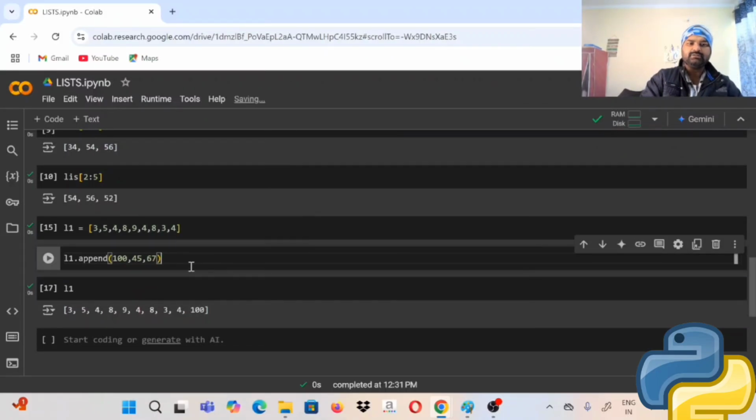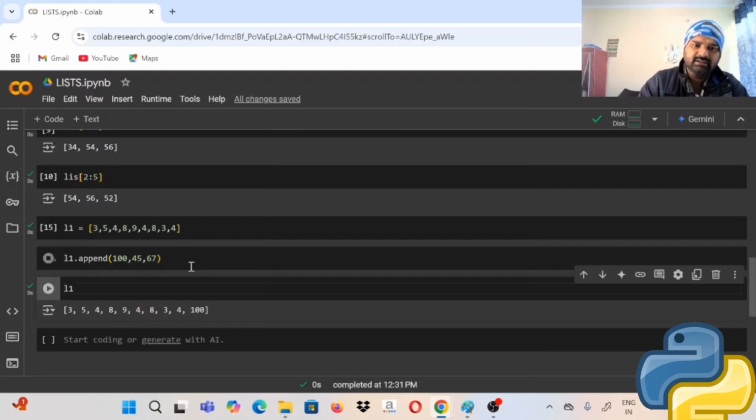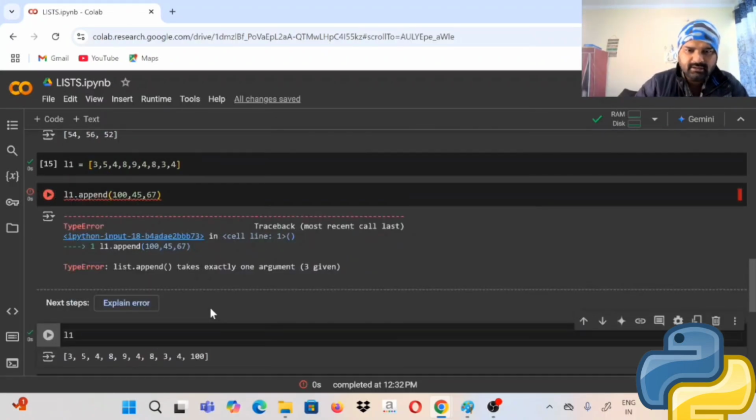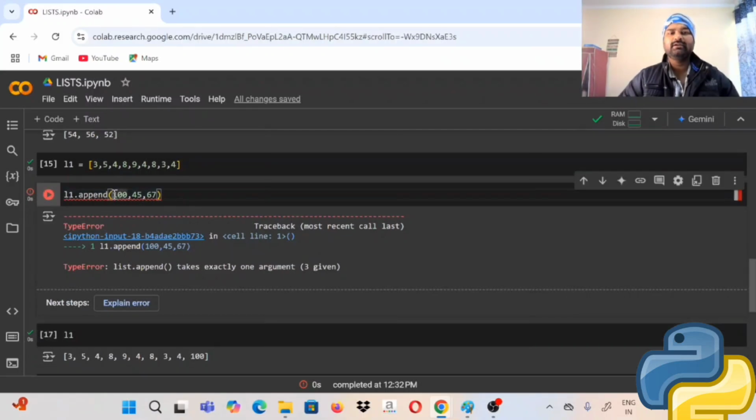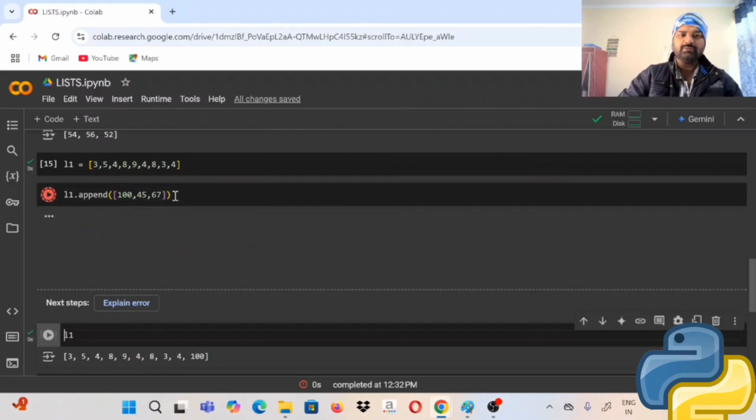When we add some more elements to it and execute it, we get an error because list append takes exactly one argument. So here we can only give one argument. But what if we use this? We give a list, a new list, because it's one argument only.